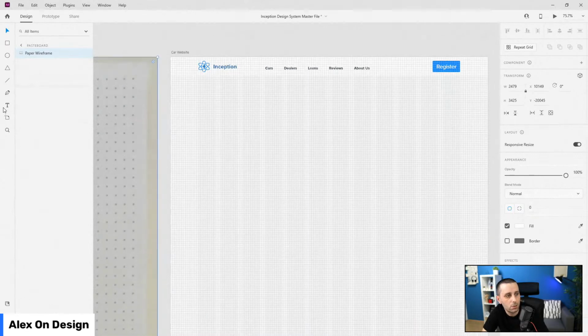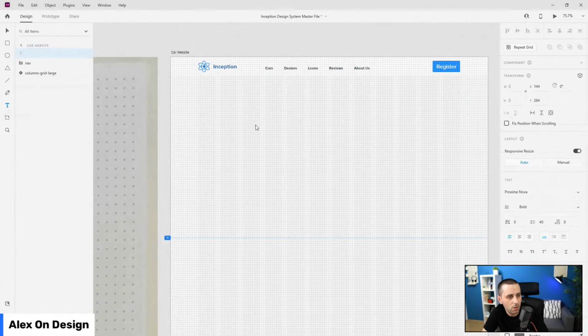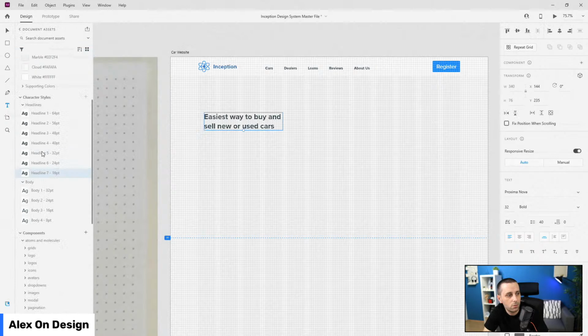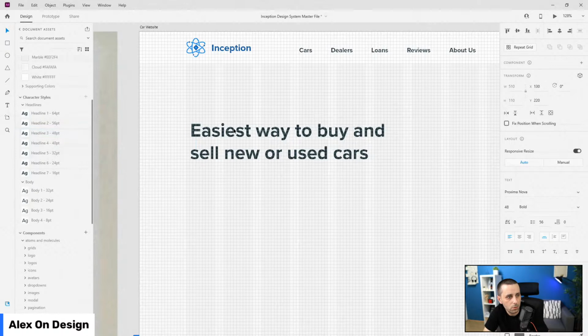So let's do this. Let's take text, and let's call it what I say right here, easiest way to buy and sell new or used cars, like this. So let's bring it down to here. 32, let's go right here and change it to 48 maybe. I think that looks good.